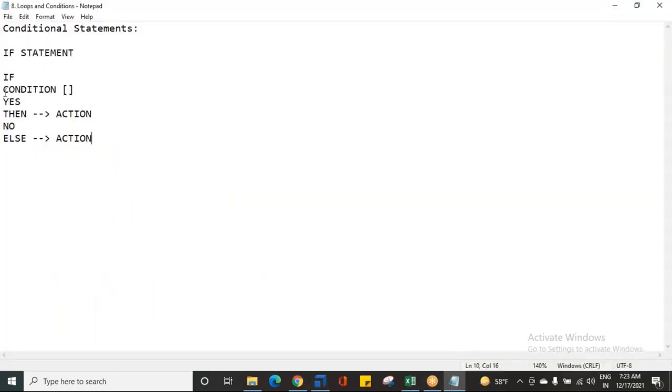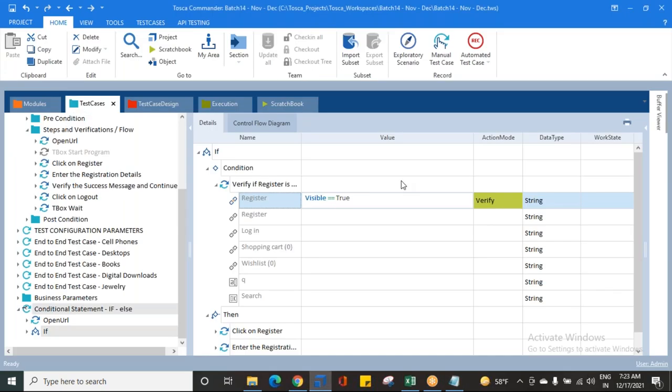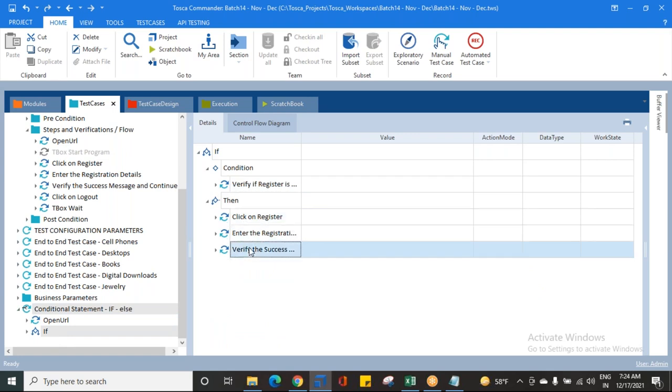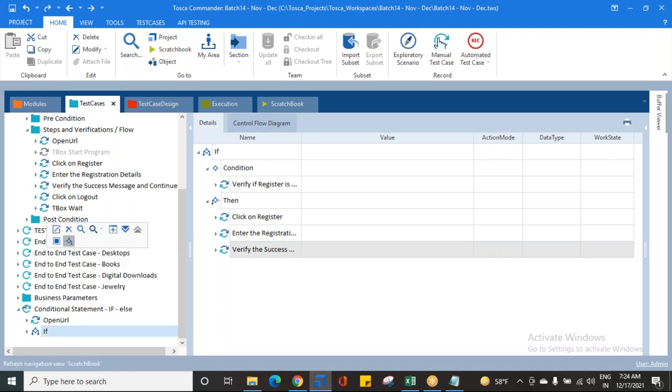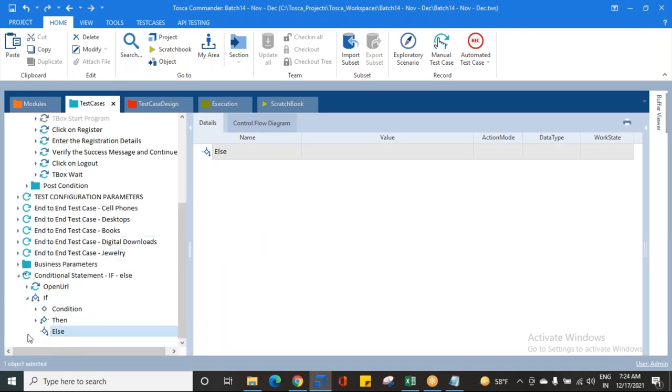Obviously, as per the syntax, if the condition is matching only, then the then set of actions will be executed. But if the condition is getting failed, what is your condition? Register is not present. If the register is not present, then these steps will not be executed, right? Then you need to create a separate else part. How do you create an else part on this if conditional statement? Just give a right click and there you will see an option called create else statement. So I have just created an else statement.